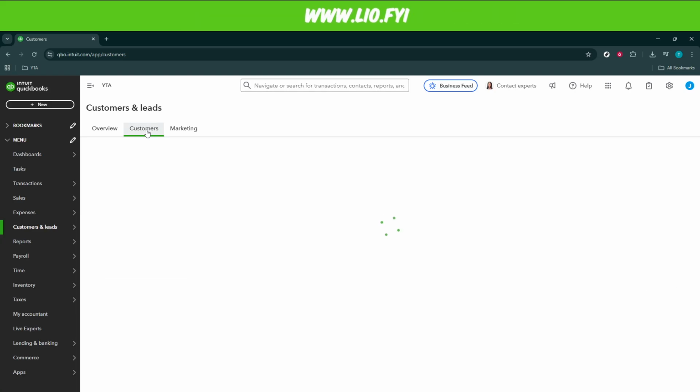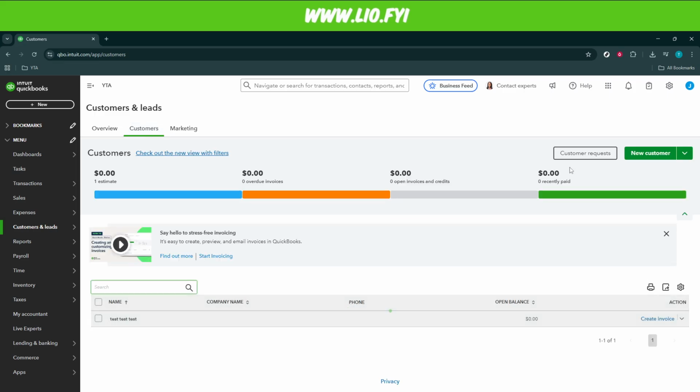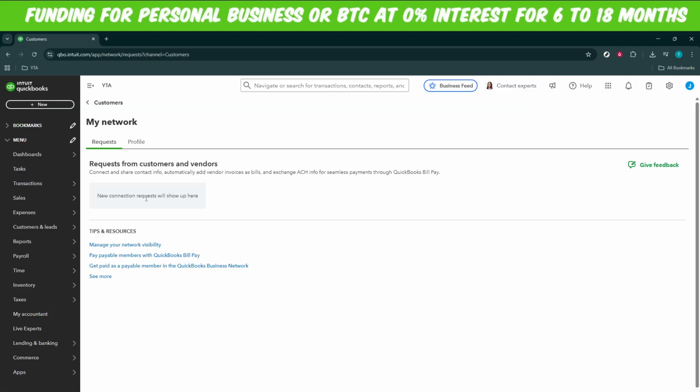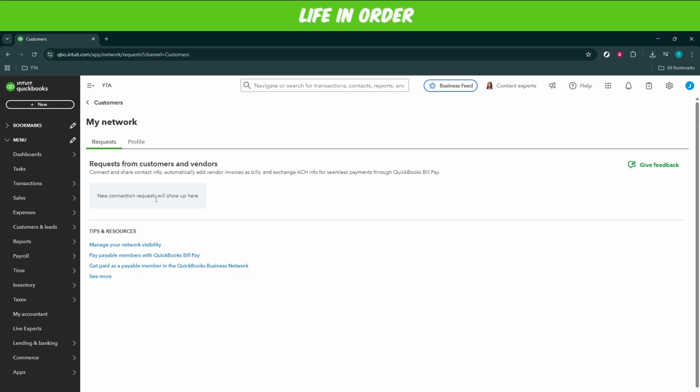Next, navigate to Customer Requests. This is where things get interactive. Customer requests are important to your business, and this feature helps you stay on top of any inquiries or issues that might arise. Click on Customer Requests to dive deeper into this section. You'll be able to handle incoming requests efficiently and effectively.